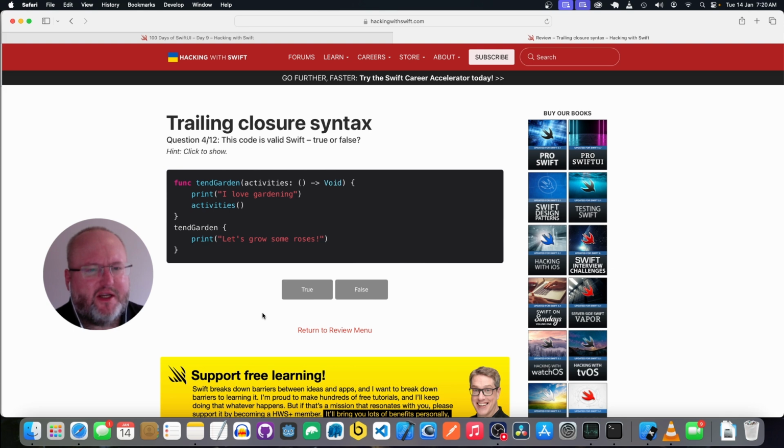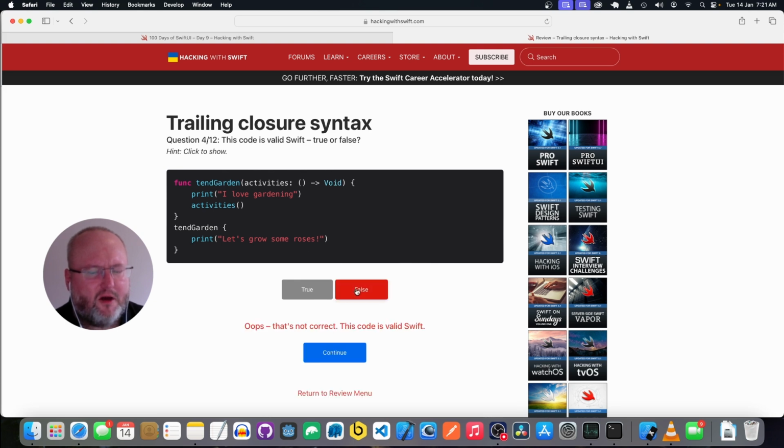Okay, we have a function tend garden and a closure called activities. So it'll say I love gardening and then run the activities. And we've got the tend garden. So it's a function, but it's not actually calling the function with the parentheses. So yeah, that's not valid. Oh, that is valid.